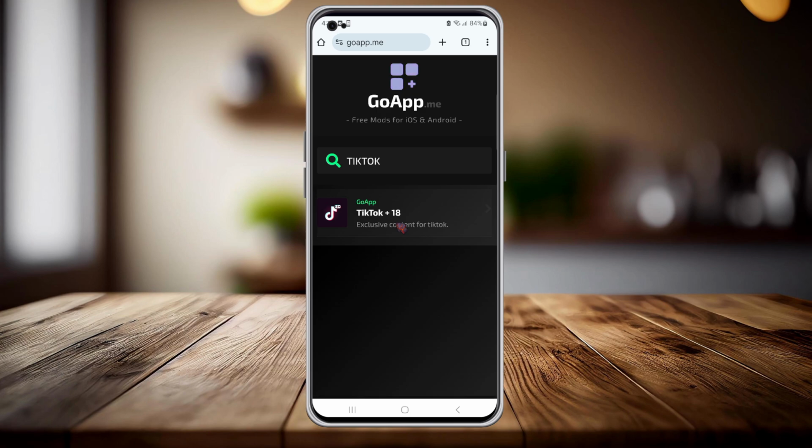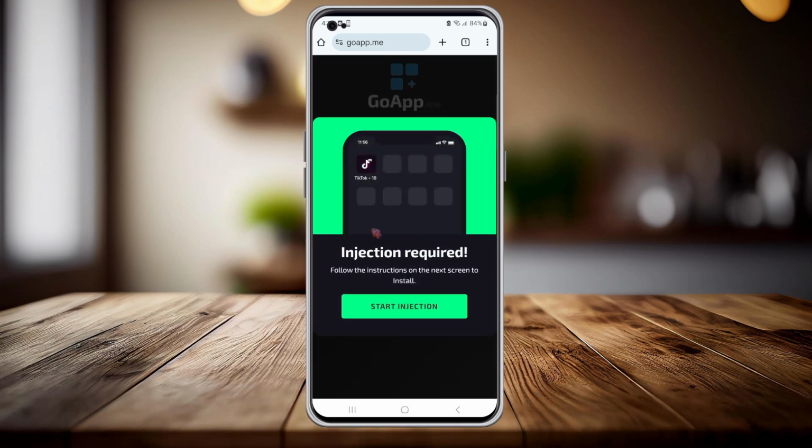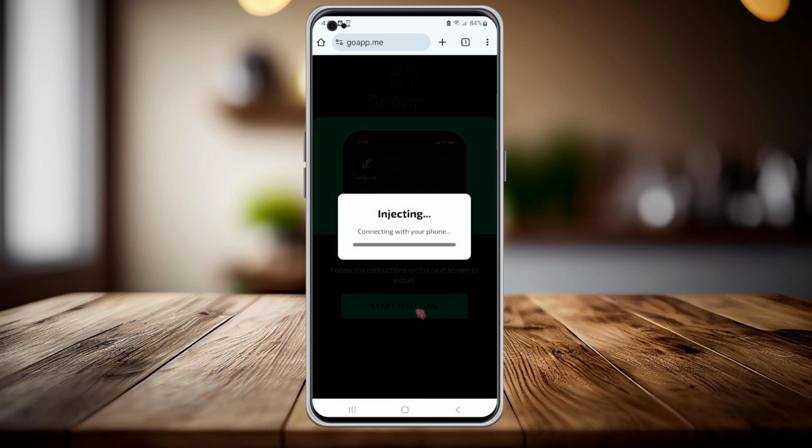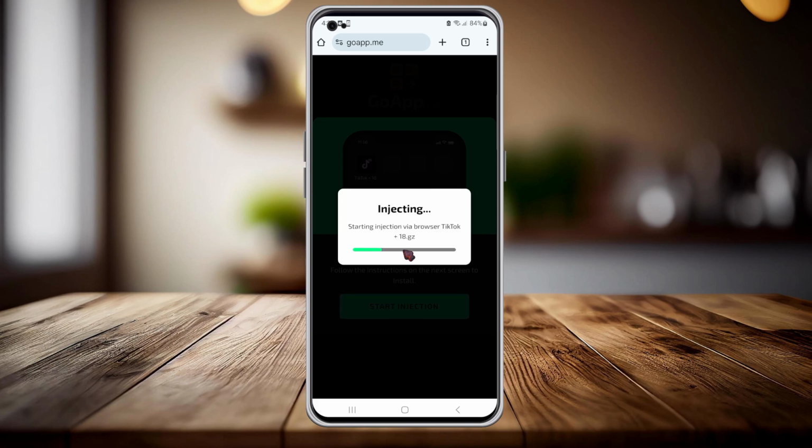Now click on the link and a message will pop up saying injection required. Just follow the instructions. The first step is to click on Store Injection. What this platform does is inject the app directly into your device automatically. You won't need to download anything separately, and the best part is that it's completely safe.